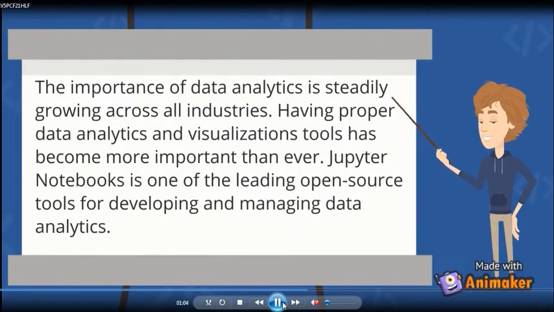The importance of data analytics is steadily growing all across the world and industries. So having a proper data analytics and visualization tool has become very important. Jupyter Notebook is one of the leading open source tools for developing and managing analytics.